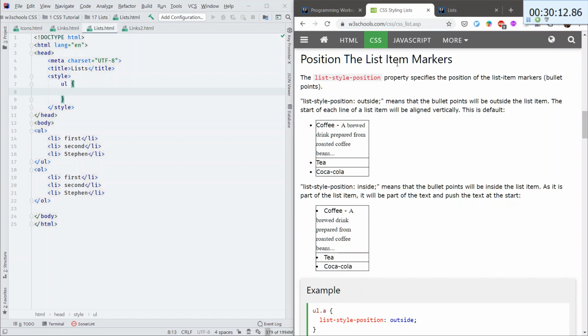Then we have a position of the list item markers. The list style position property specifies the position of list item markers. Bullet points. Outside is outside of the, I don't know, outside the list item. The start of each line of a list item will be aligned vertically. This is default. The list style position inside means that the bullet points will be inside the list item as it is part of the list item. It will be part of the text and push the text at the start. Okay.